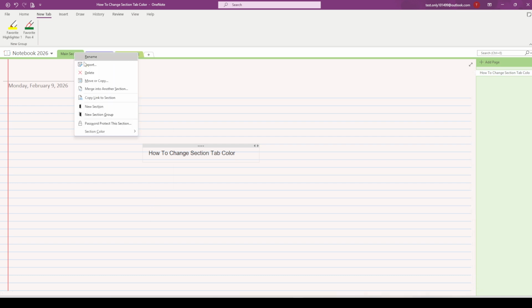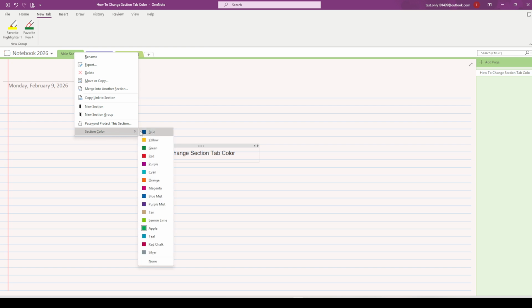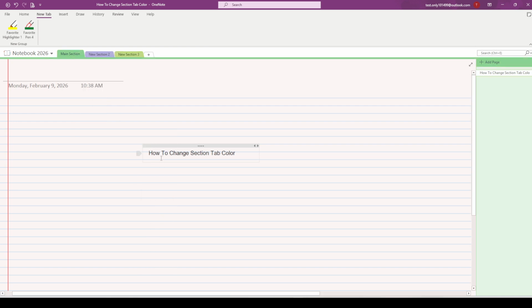Also think about contrast. A color that looks great might still be hard to read if the tab's text blends into it. If your interface supports light and dark modes, glance at both to ensure the tab remains legible.